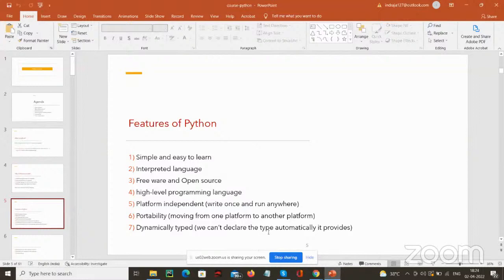And dynamically typed. Dynamically typed means, for data types like numbers and alphabets, we don't need to indicate the type. Python automatically takes what type it is, whether numbers or alphabets. That is called dynamically typed.